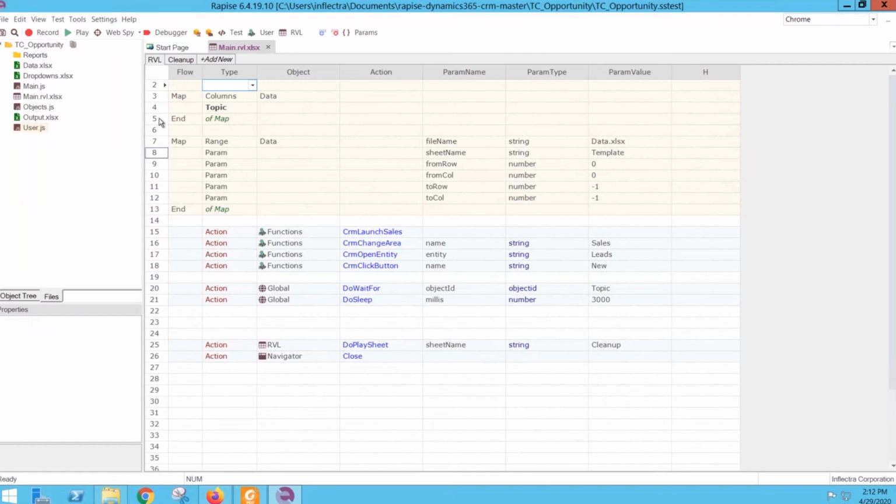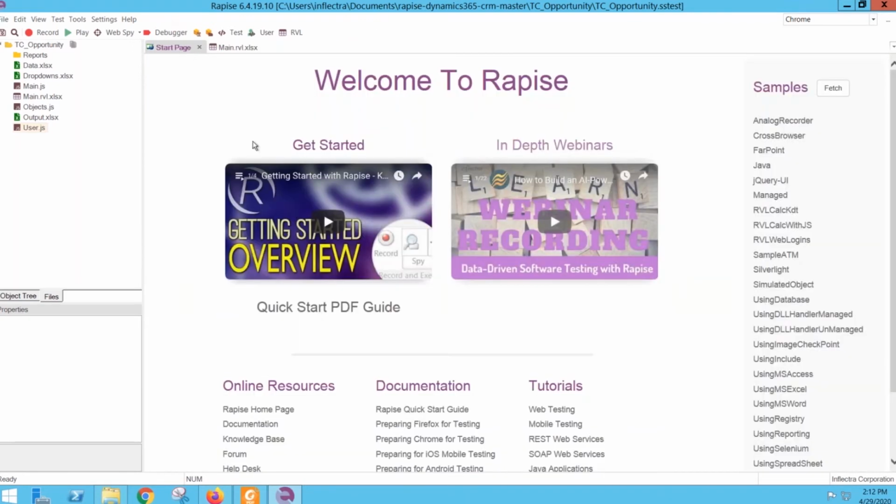So this is the RVL. If you are familiar with Rapise, then you know what it means. If not, you may go to the start page of Rapise. Here we have a link to getting started videos. I advise you to watch those videos to become familiar with all the controls inside Rapise and how to use it in general. After watching these videos, what I am telling right now will make much more sense to you.